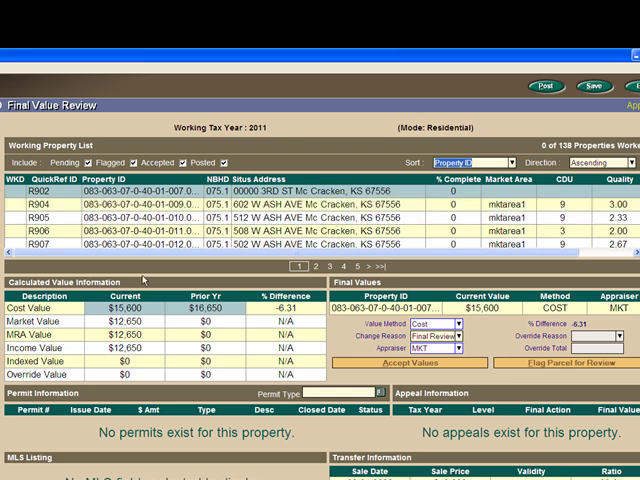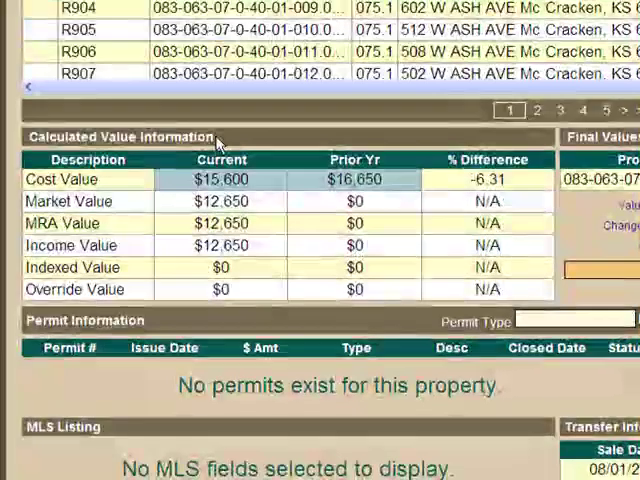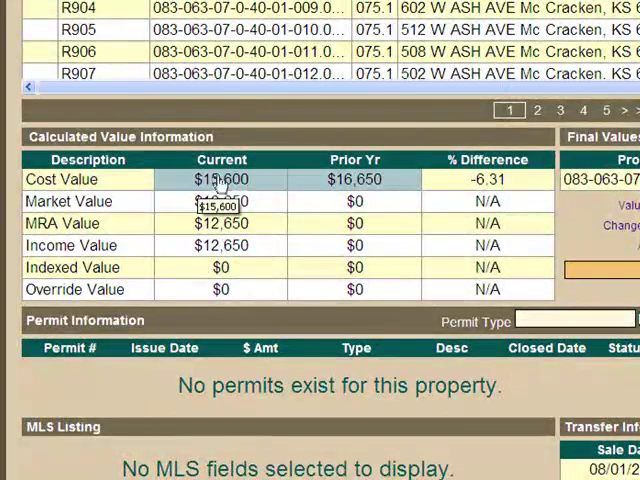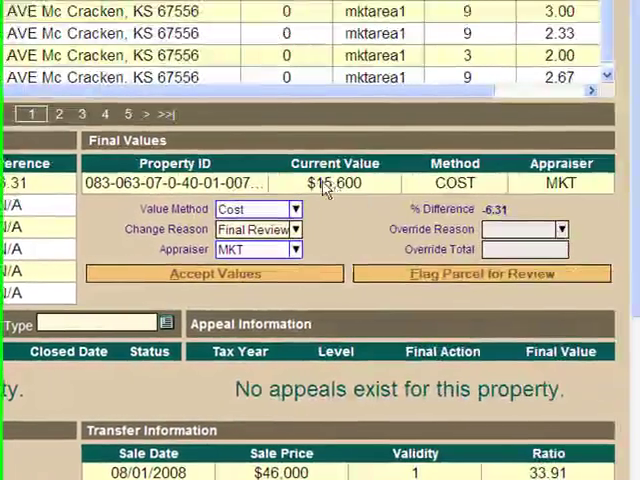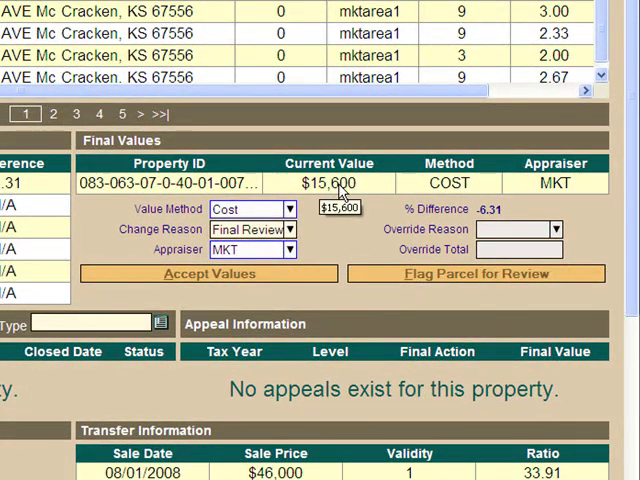Down below you have the calculated value information for that particular property. It gives you the cost value, current and prior, market value, current and prior. In this case we have a little issue that we'll talk about in a moment. And over here it shows the actual final value for that property, what it currently is. That was done on the cost method. And then here's where you'll be making your changes.